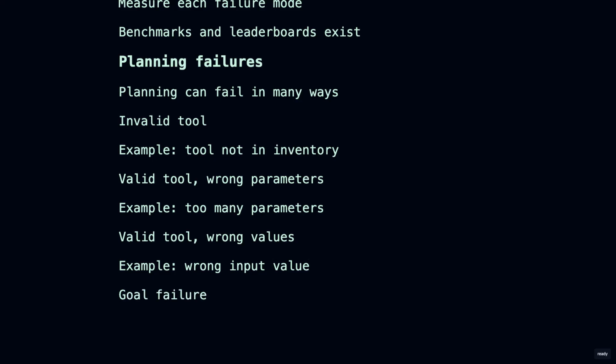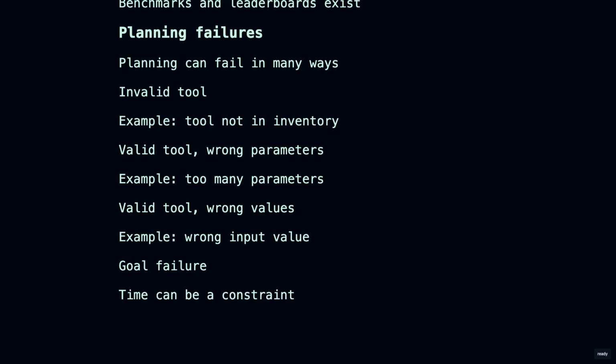Another planning failure is missing the goal entirely or violating its constraints. An agent can produce a reasonable-looking answer and still fail because it did not satisfy the actual requirement. Time is an easy constraint to forget in evaluation. A result that arrives after the deadline may be technically correct, but is no longer useful to the user.